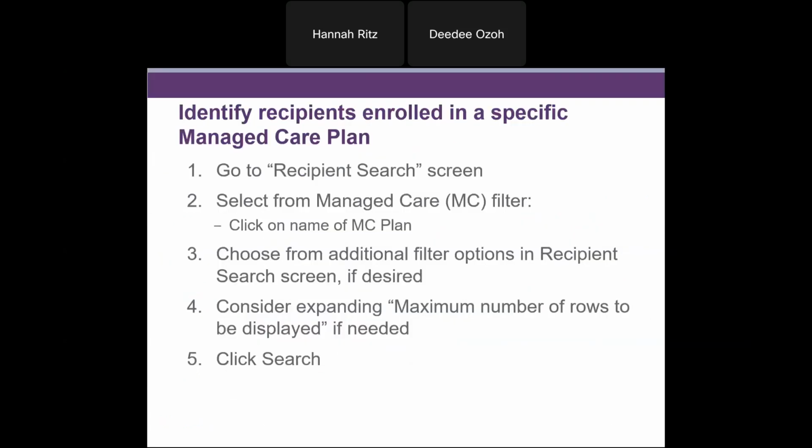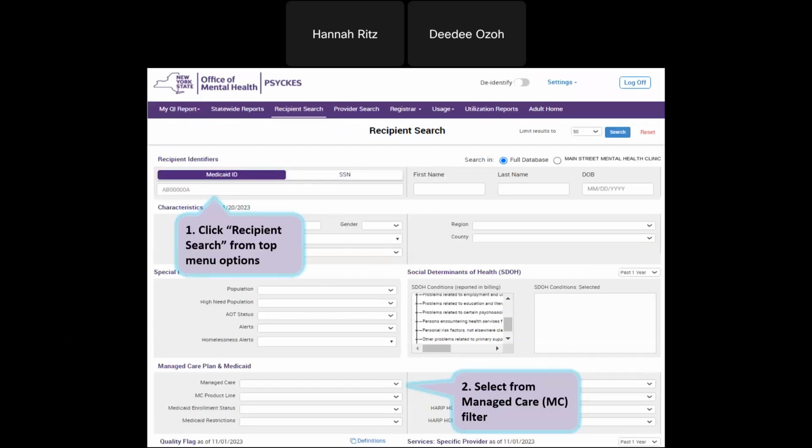Say, for example, I'd like to identify recipients in a specific managed care plan. I would go to recipient search, select the managed care filter, and select a plan name. I could also add on other filters if I needed to, change the number of maximum rows displayed, and click search. So here I'm going to recipient search, finding the managed care filter.